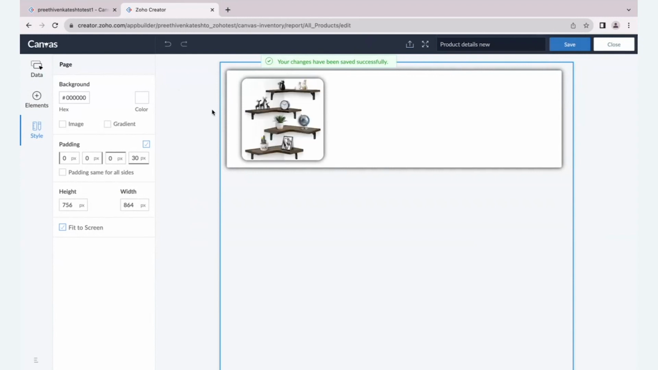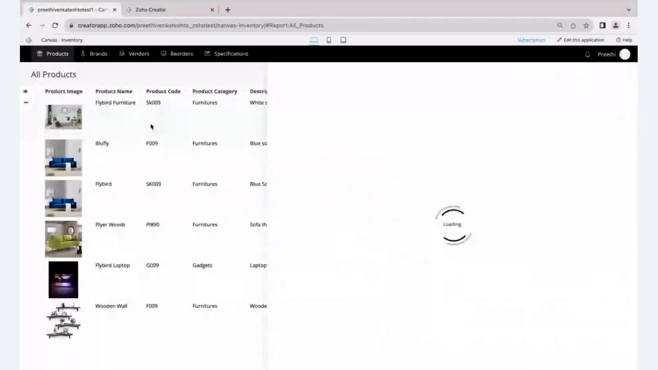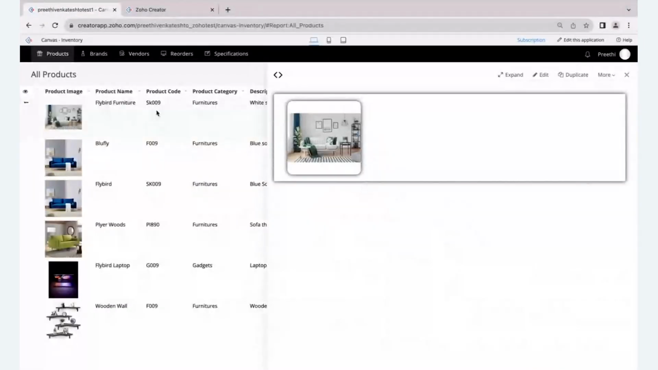Now automatically the detail view layout will take this product detail view as the layout. Now I'm going to the live mode, refreshing my live mode. Whenever I try to choose a particular report, it showcases the layout that we are trying to design now. So this is how it will look.